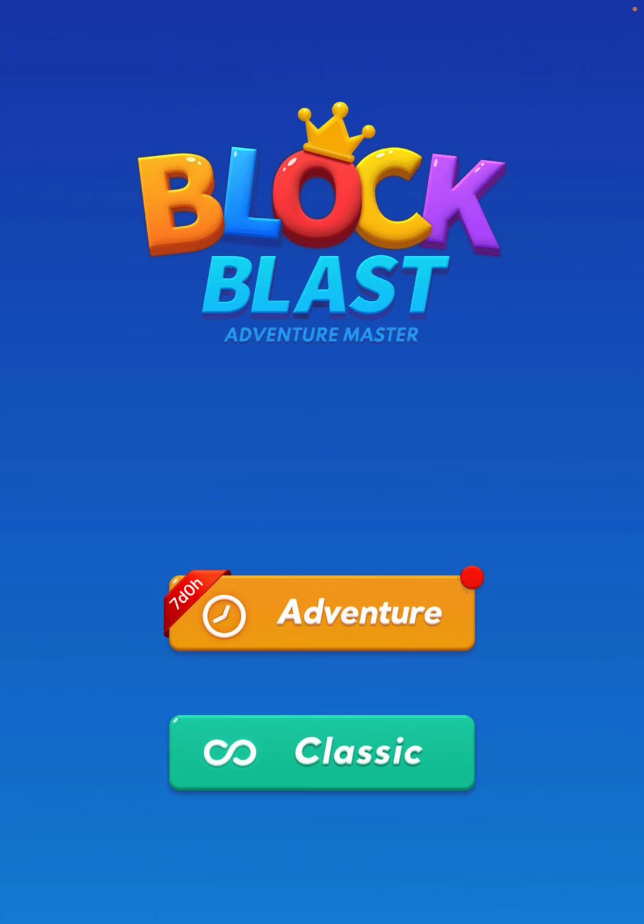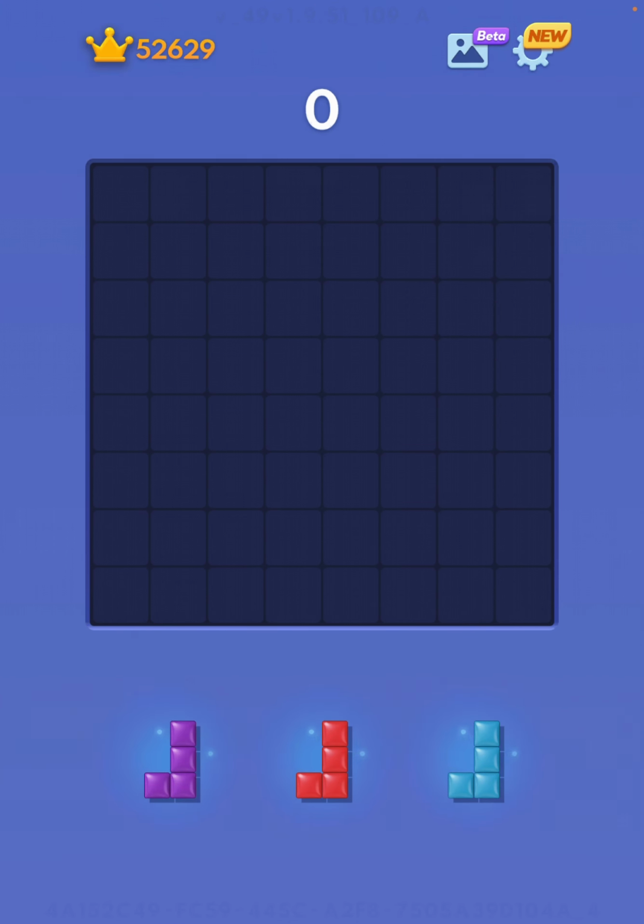It's relatively easy. You just do have to download CapCut and Block Blast, obviously, and make sure you have screen recording enabled on your device. But click Classic, and make sure you have an empty board. And then you're just going to record yourself playing Block Blast.